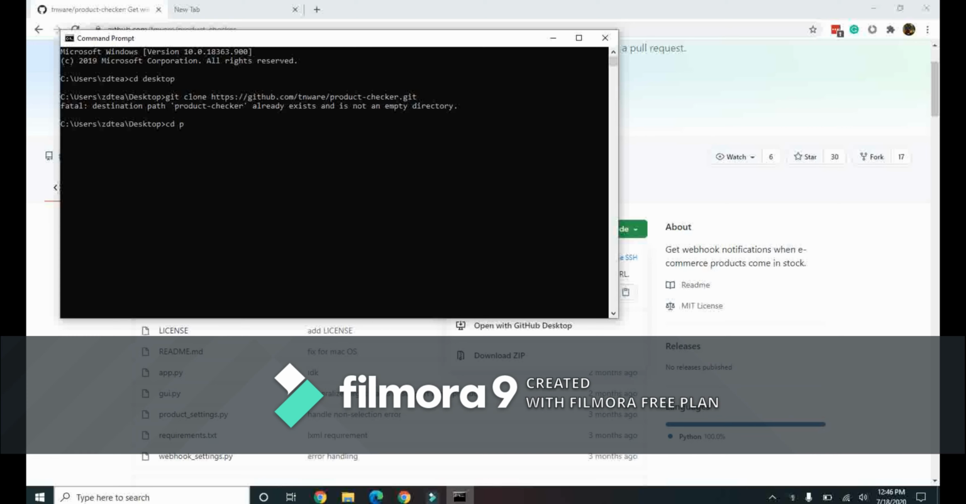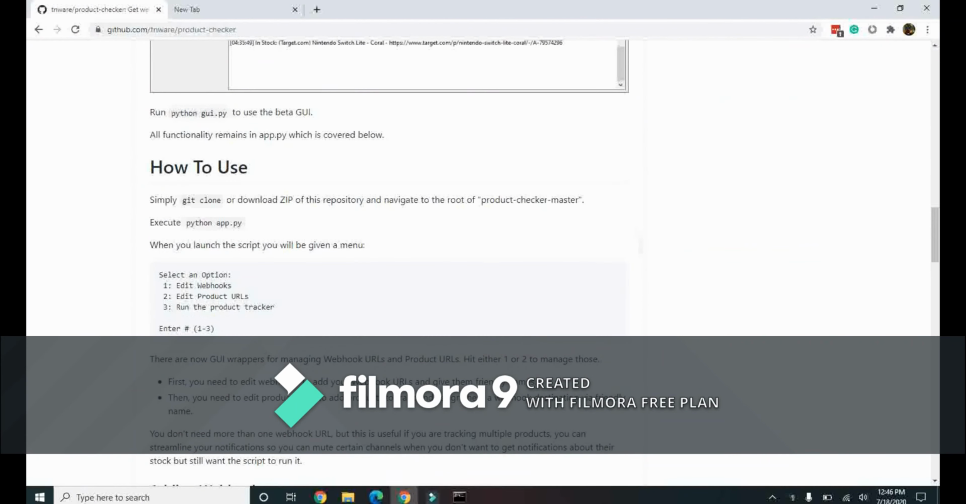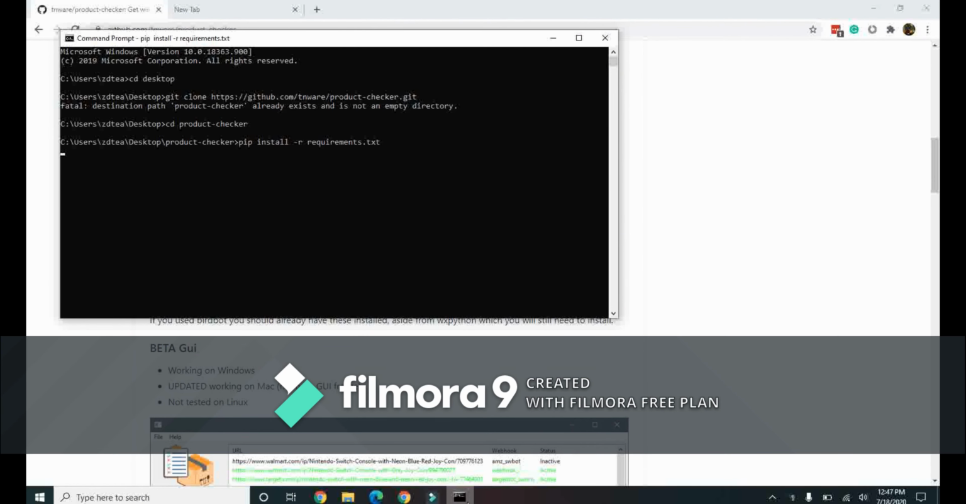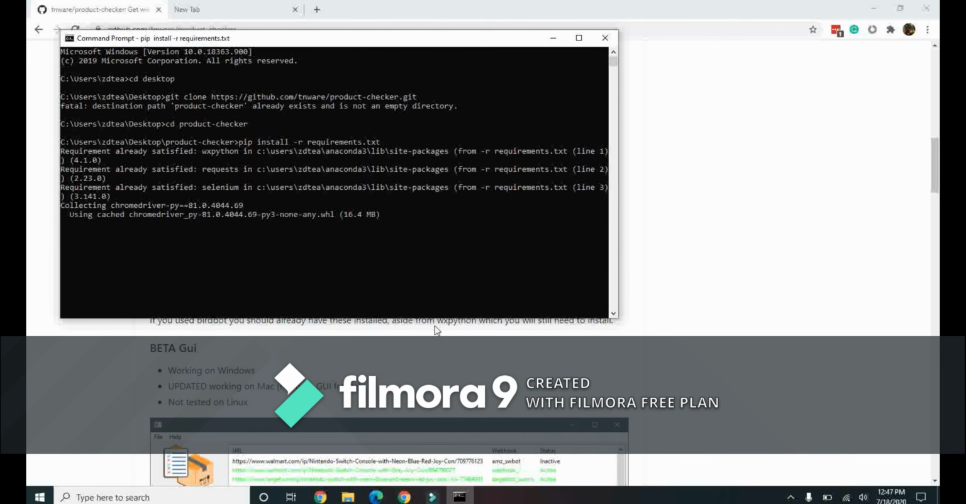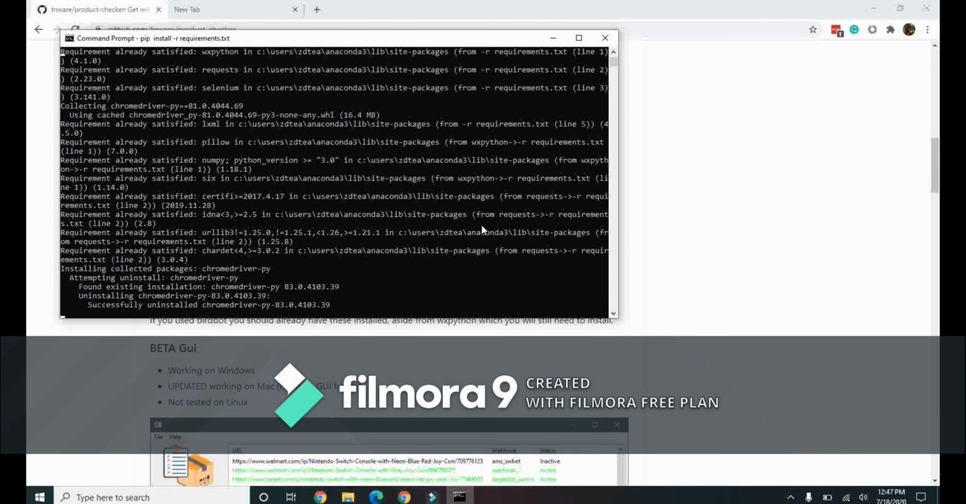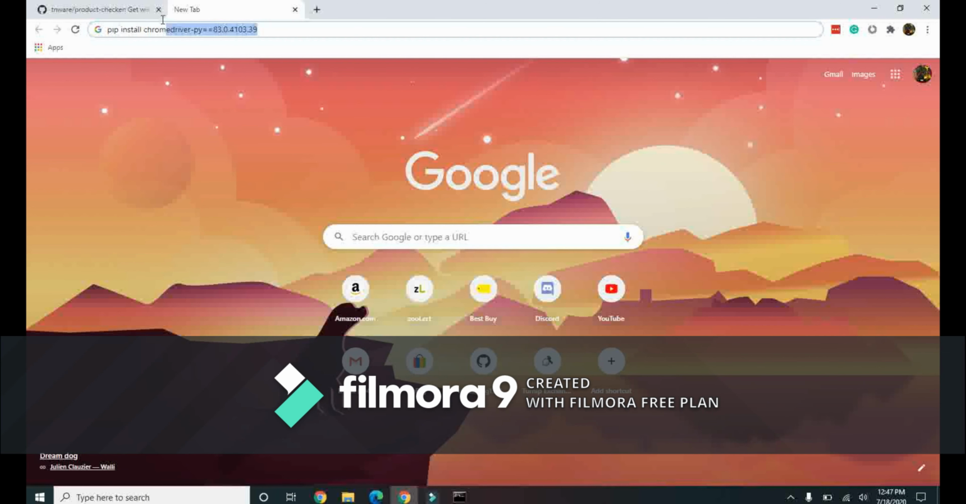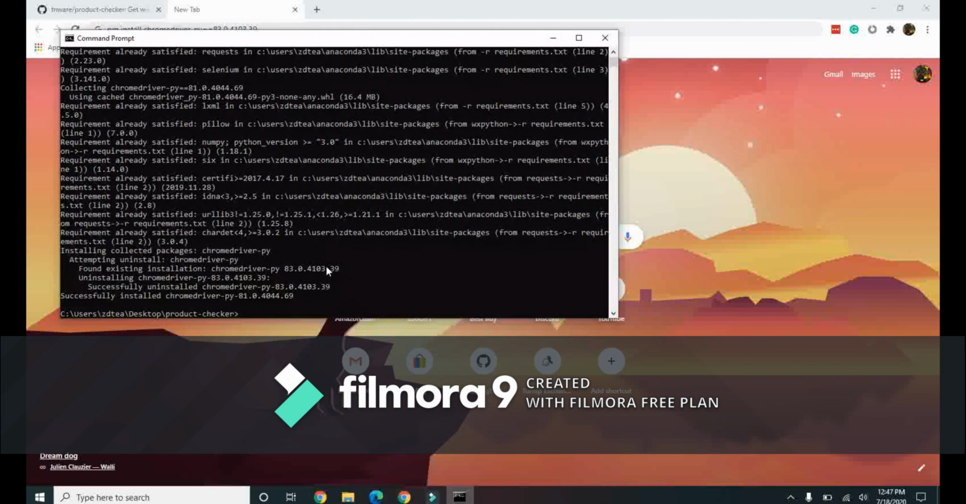And then you want to do cd product checker, and then close that for a quick second and go right here and just copy this line. Paste it there with Ctrl+V and let that download. And then once that finishes, you're going to want to get a different Chrome driver. The link will be in the description, because the one that it comes with is a little outdated.